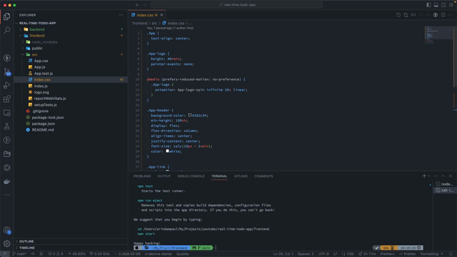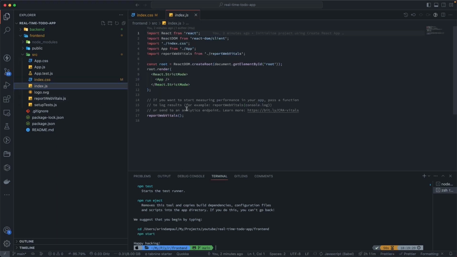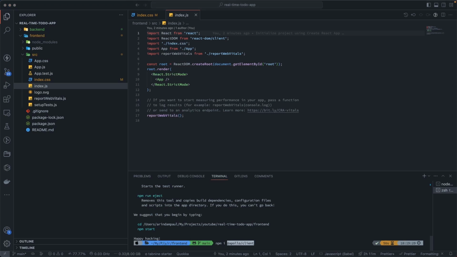Now go to the index.js. Here we are gonna set up the GraphQL things. For GraphQL in the backend we used Apollo server, which provides the GraphQL things, and for the frontend also we're gonna use Apollo client to communicate with the backend. So we have to install Apollo client. So npm i Apollo client.